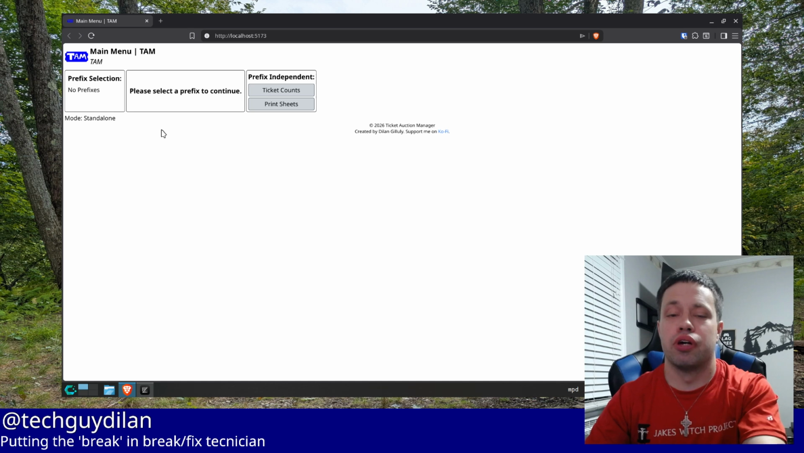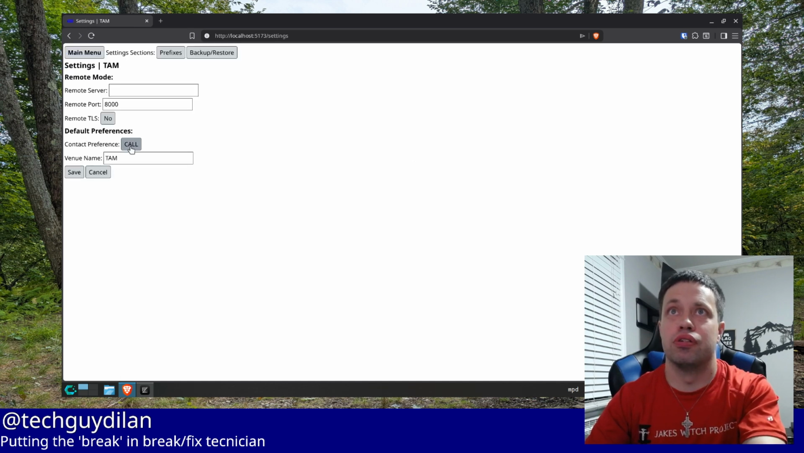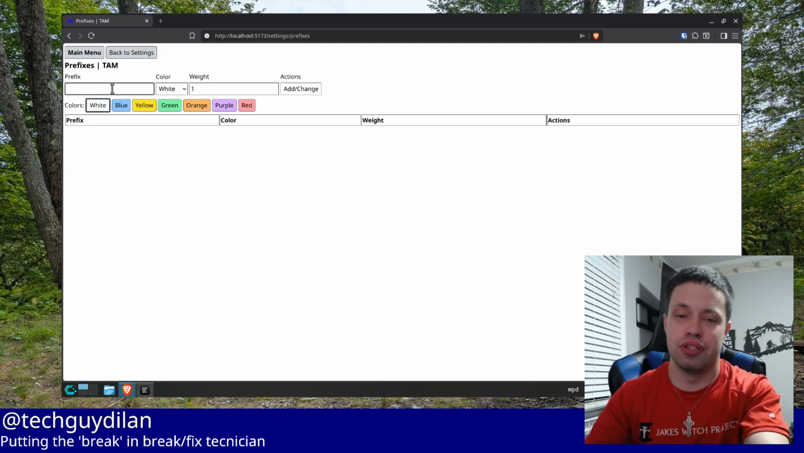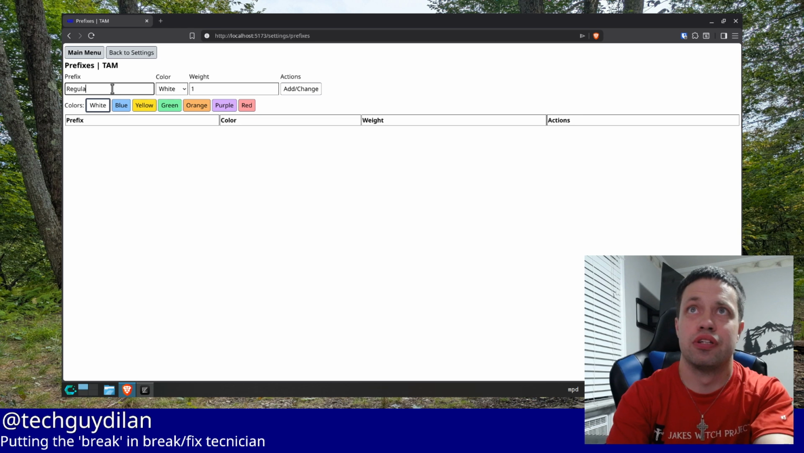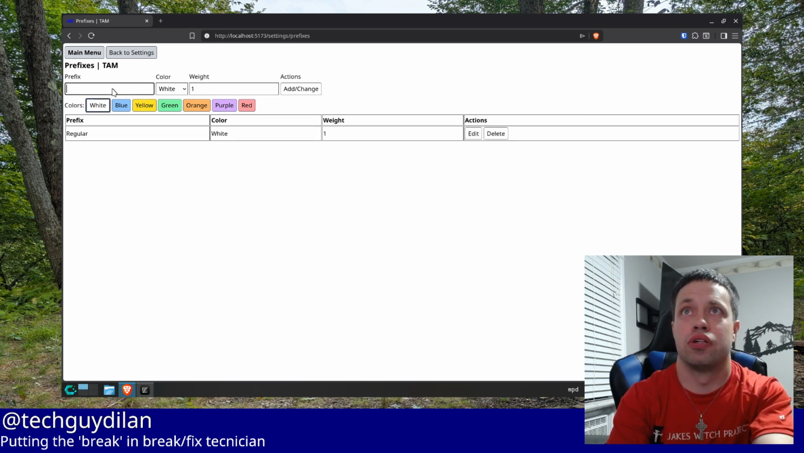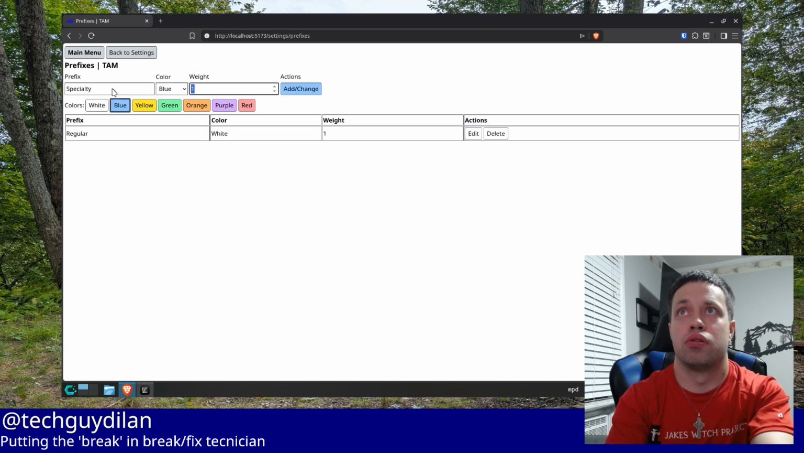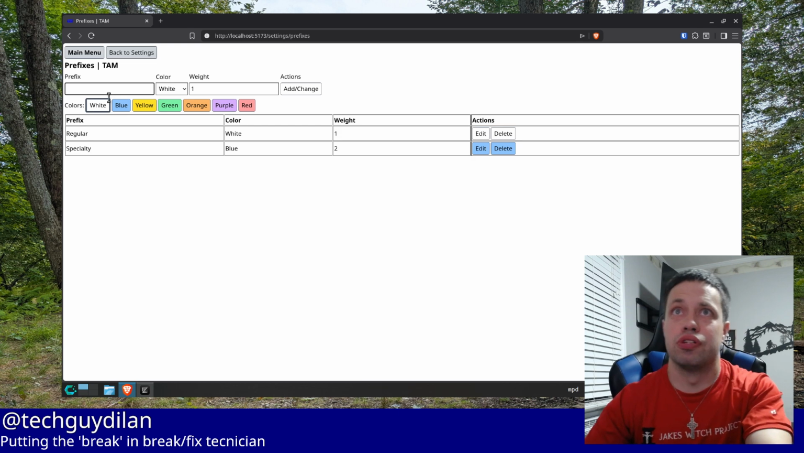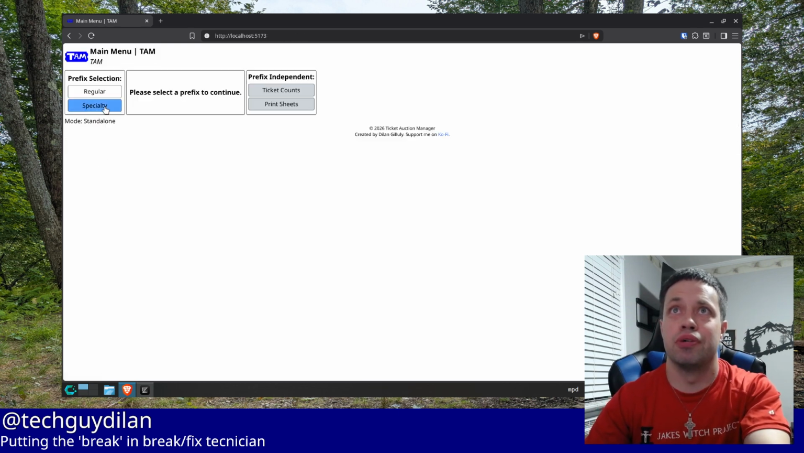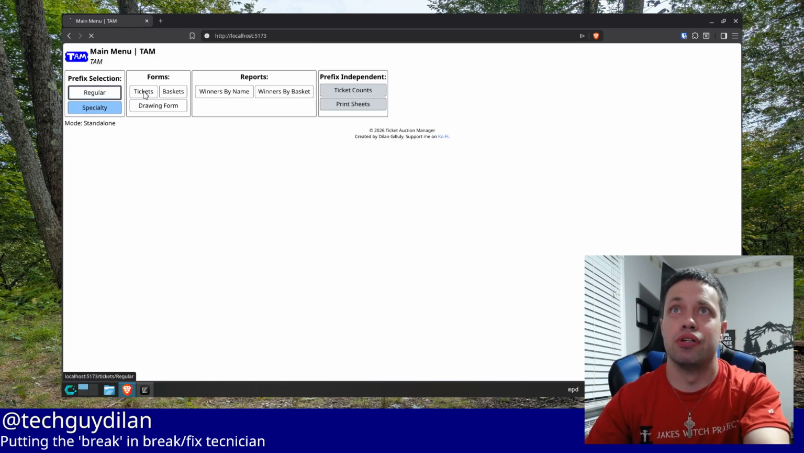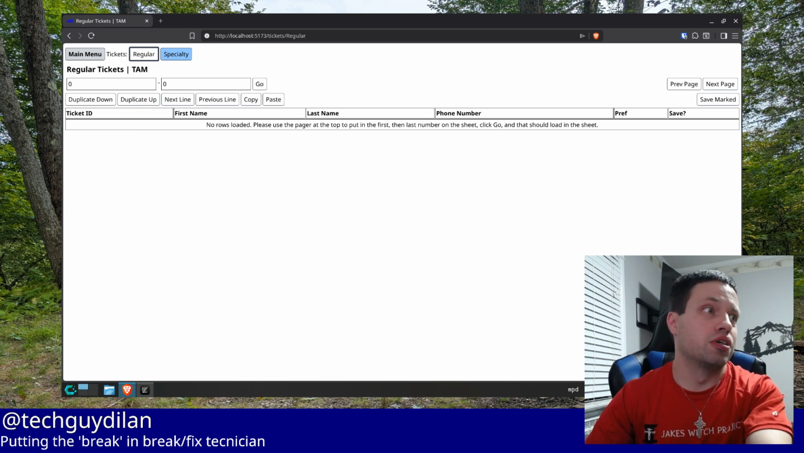So this is what the client looks like normally, and you can go and do the Alt-A, go into settings and prefixes and create your prefixes. I'll stick to the 2 for now just to show these are all dynamic. You go to the main menu, they show up. You go into tickets. So this is working in local mode now, so it's only working on the client.